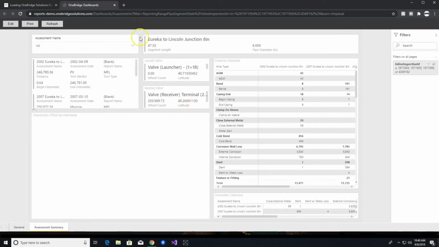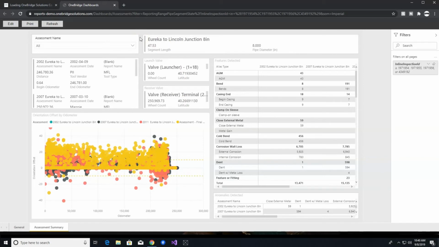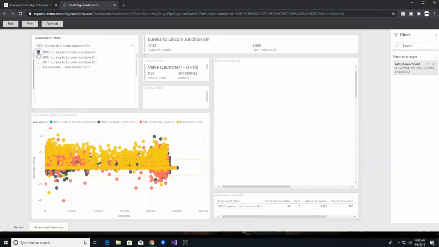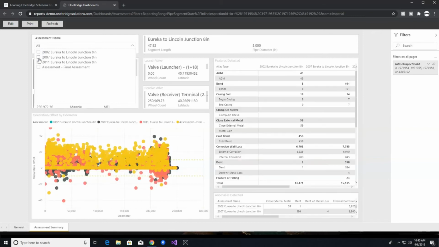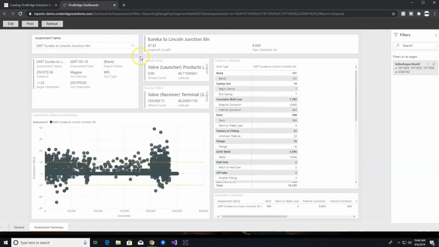Here, you will see an overview of all the assessments loaded under the pipeline system that has been selected. The first table you will see provides a summary of all the assessments tied to the pipeline system. You can filter these down by clicking on the Assessment Name dropdown and clicking on the assessments you would like to view. The next data set we are going to look at is the Orientation Offset by Odometer chart. This displays all the ILIs loaded and shows the offset values based on orientation. Here, you can see outliers that are outside of the parameters set.